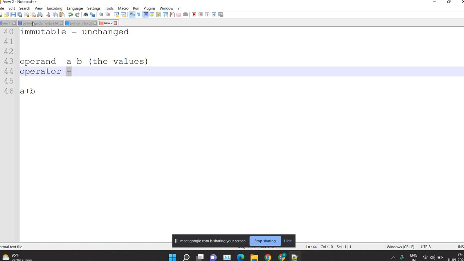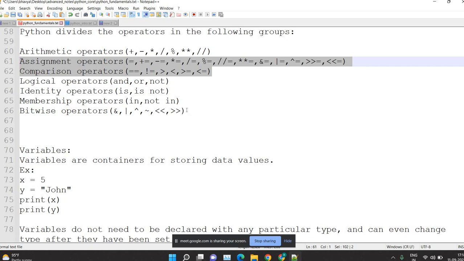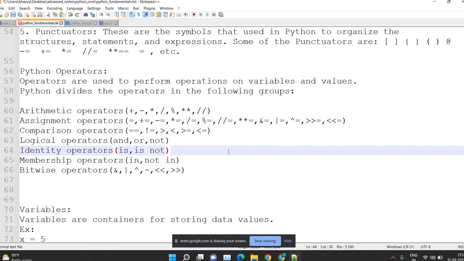So we have multiple operators in Python. We have arithmetic operators, which include plus, minus, multiplication, division. This is float division, this is integer division. Then modulus and exponent, we will see. Then assignment operators, comparison operators, logical operators, and identity and membership operators. We have different types of operators.